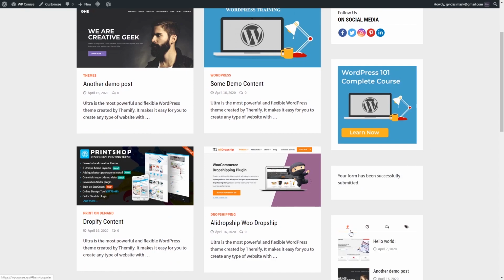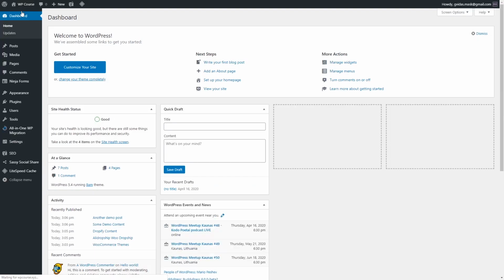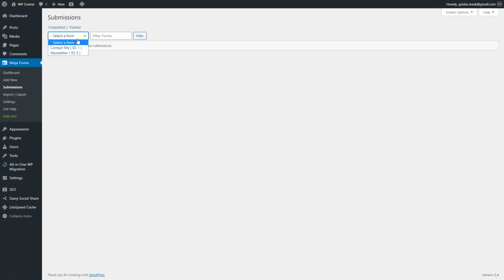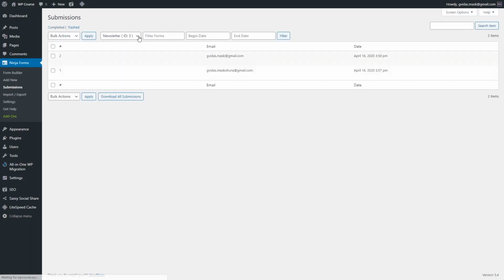Alright, let's add an email and let's click submit. Let's go to our WordPress dashboard, and all emails will be displayed right here in Ninja Forms when you click on submissions. Let's select a form, newsletter, and as you can see, we have two submissions, two email addresses. So you can export all these email addresses and use them for your email marketing.